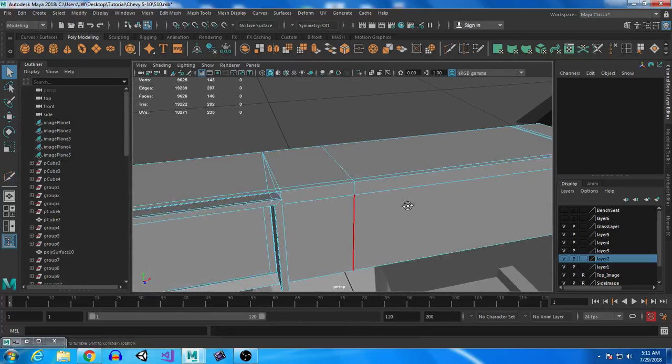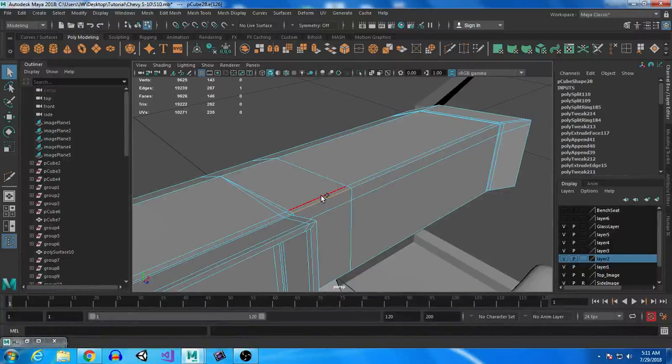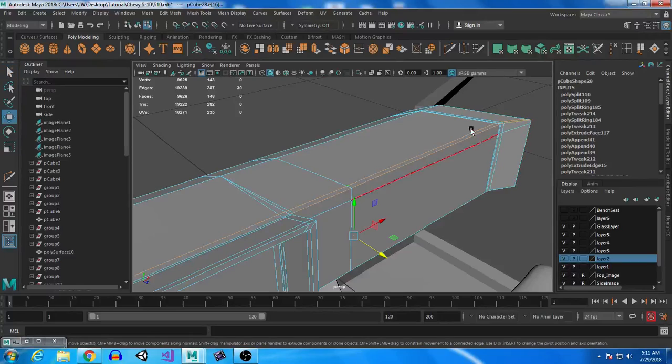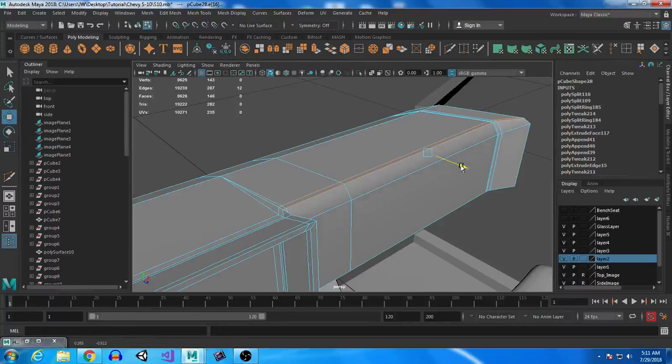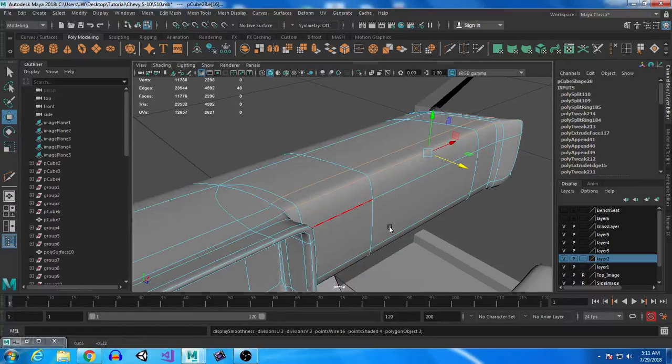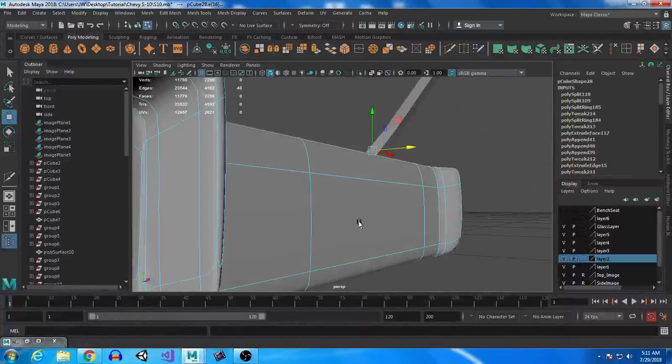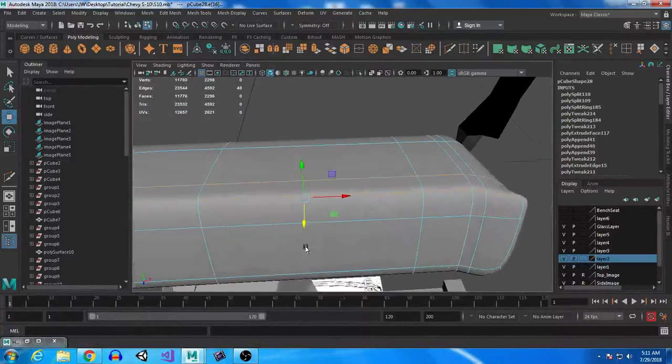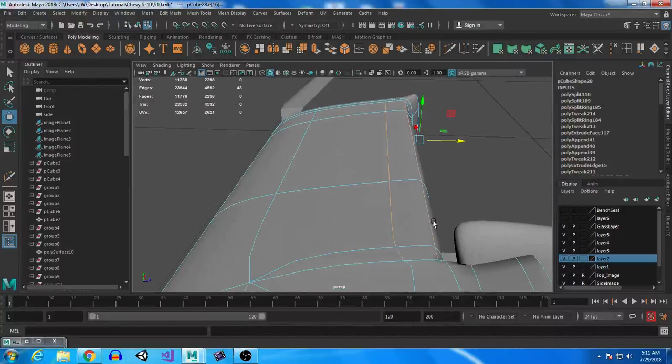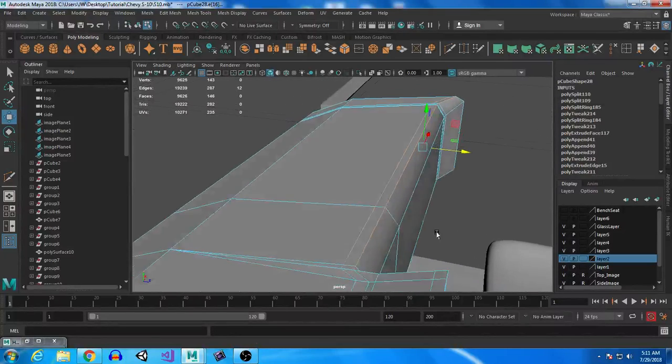Alright, so for the bevel, I'm just going to select those two. Oh, you bastard. There we go. Just going to move this back kind of like that. Alright. That doesn't look too bad. Does not look too bad at all.